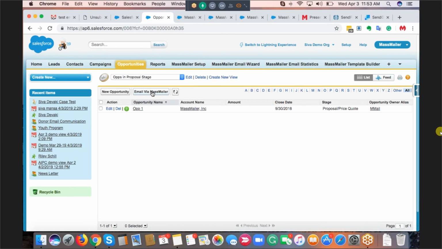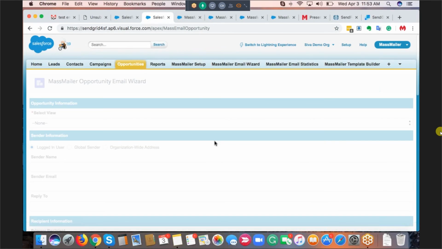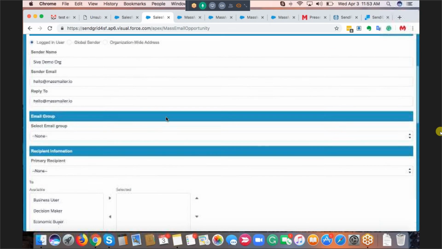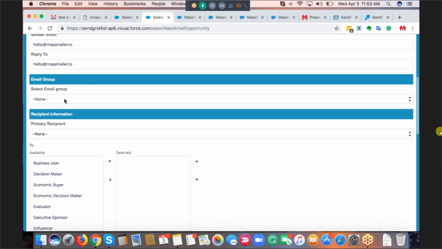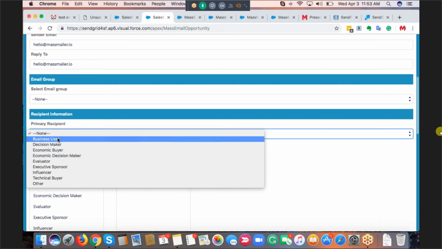Okay. I just want to show you one more feature. If you ever want to send out emails to opportunities, we have a feature called email via MassMailer under opportunities. You just click on that button, and this sends an email to the contact roles. I don't know if you're using contact role today. If you are, this is one good way to leverage this feature. Send out email to the specific contact role.